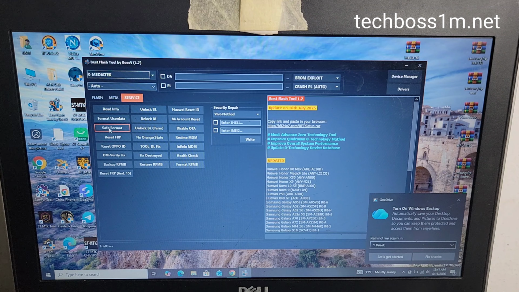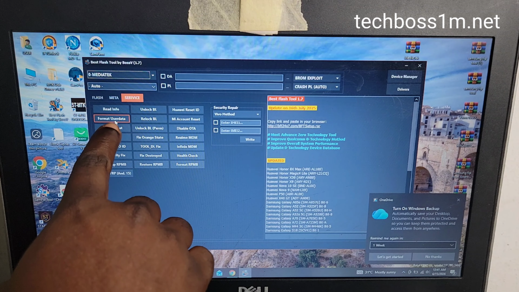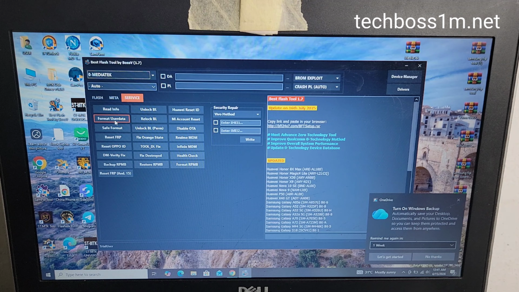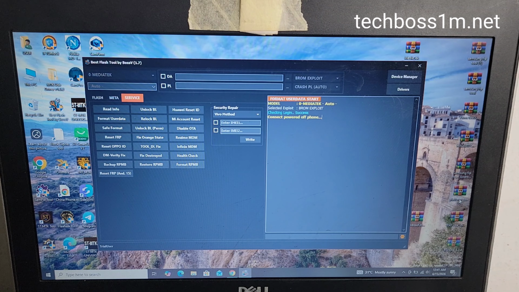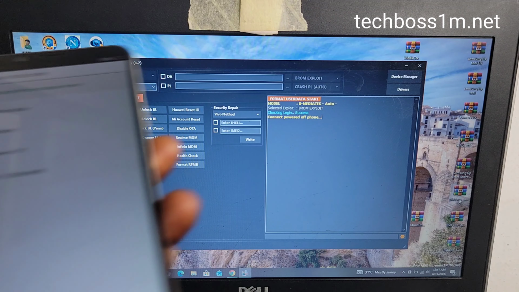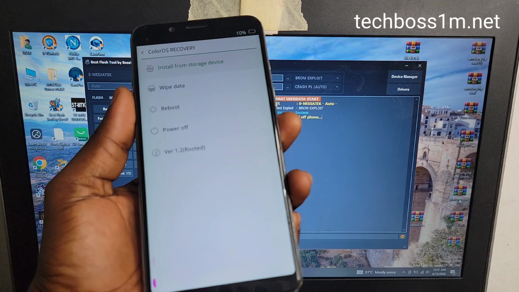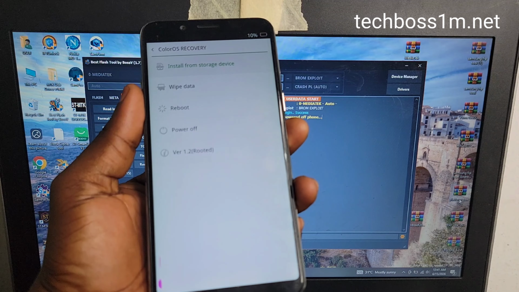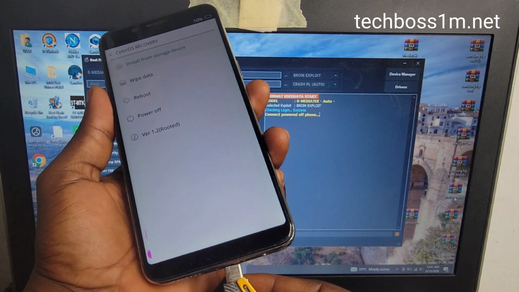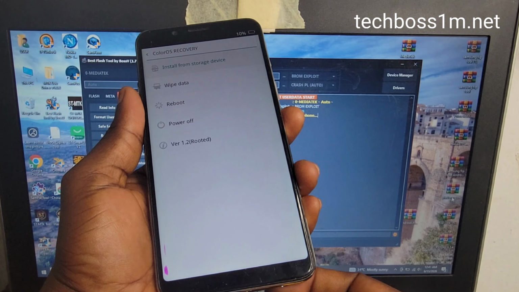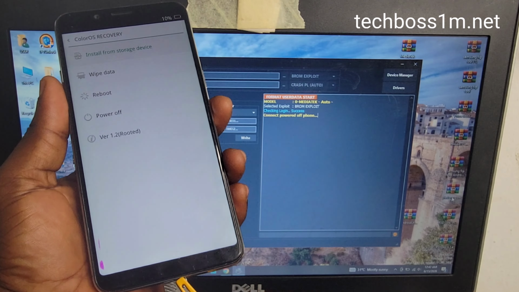You can see when you open the tool, it is automatically on MTK. If your chipset is not MTK, search for your chipset and select it at the top there, because the phone that I'm using is MTK. That's why I selected MTK. After selecting the chipset, put the phone in recovery mode and connect the cable.